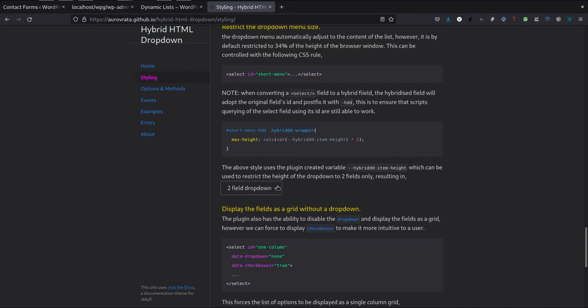You can also set what the maximum height is for the drop down field. The plugin sets up a number of variables of its own that can be used to do this. So in this case, the variable of the option height, multiplied by 2, means that by default only 2 options are shown in the drop down.